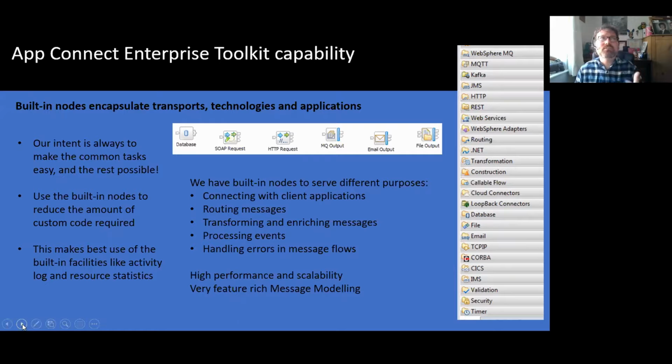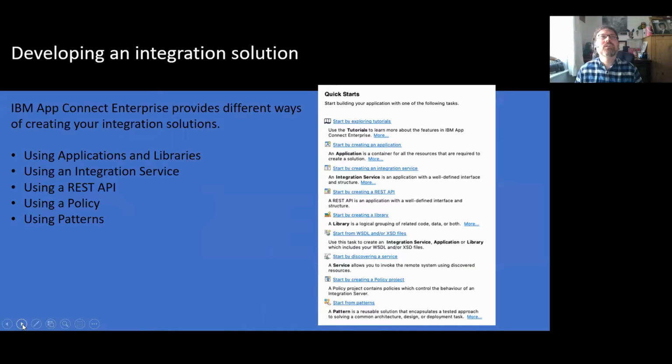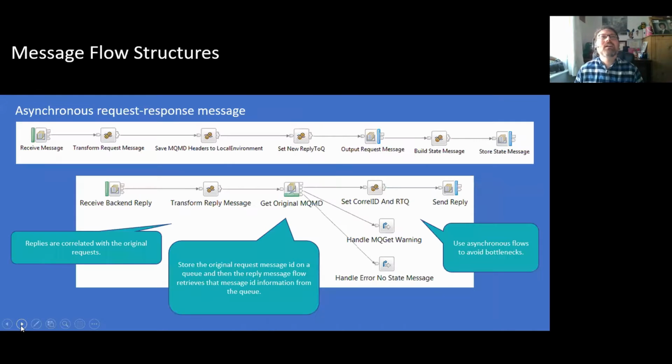Our intent is always to make the common tasks easy. Lots and lots of built-in nodes. All the richness that we've had from the past 20 years, we've added to all the time. We use the integration server in our back end for the designer service, for example, so we're using our own integration engine within our integration products. So that's all there. Obviously you have the ability to create individual applications, libraries, and REST APIs as well, using this.